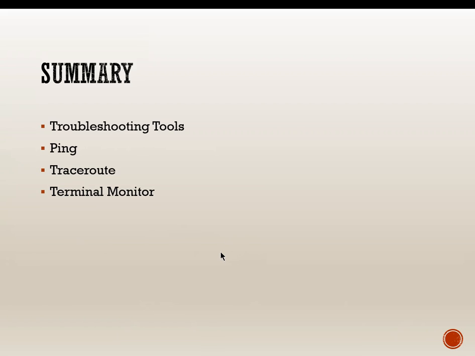So with that, we looked at troubleshooting tools. The basic ones are ping, traceroute, and terminal monitor, so that we can see the error messages. With that, that concludes the objectives for CCENT.